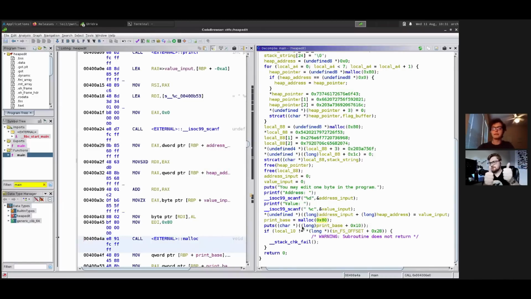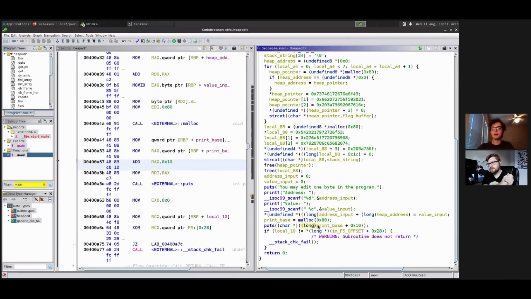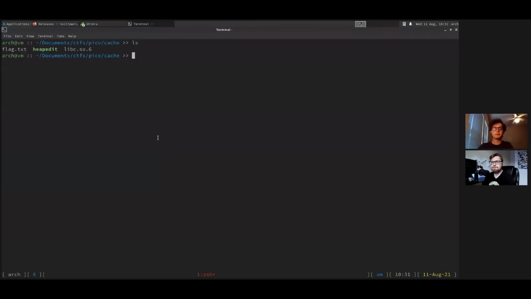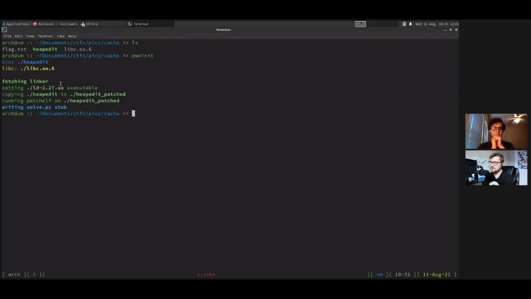Yeah, we'll start to look at how these mallocs look inside memory. Okay. So first, in order to get this heap edit program running with this libc, we're going to use pwninit. And all of these files that you have right now, aside from the flag.txt, you have the binary and you have this libc. You got those both from the Pico CTF page, right? Those are the provided challenge files? Yep. All of this is provided.